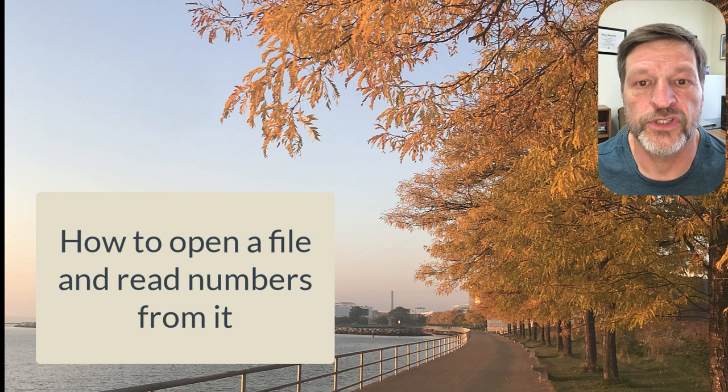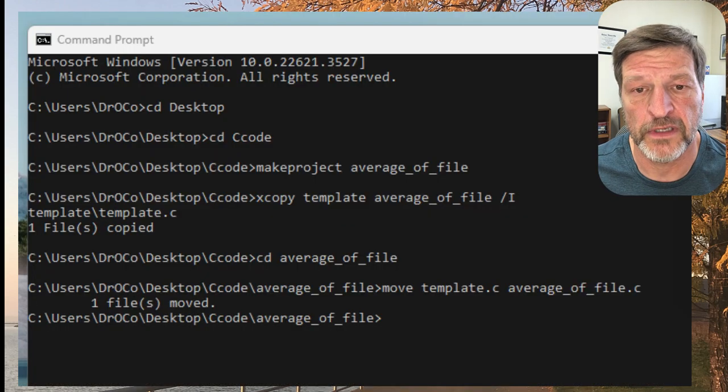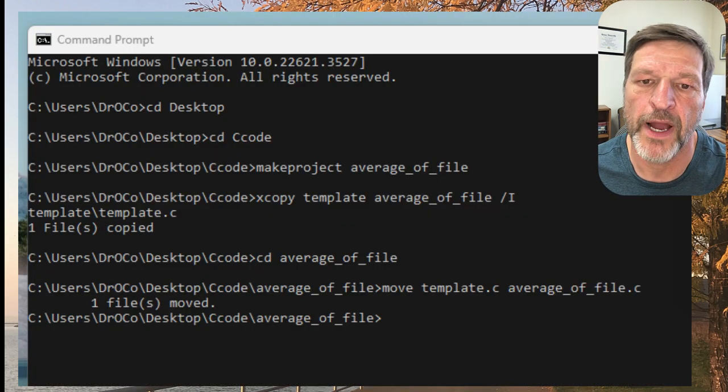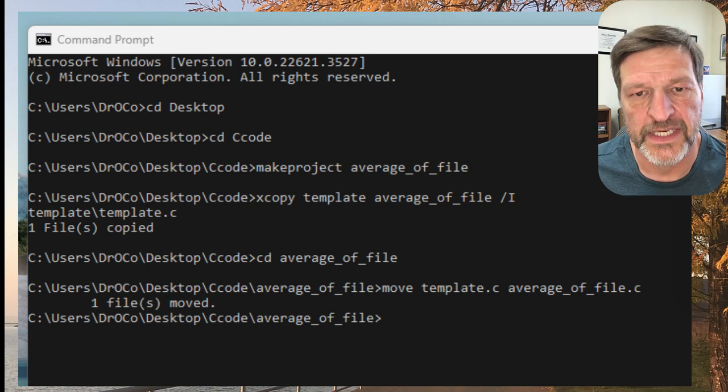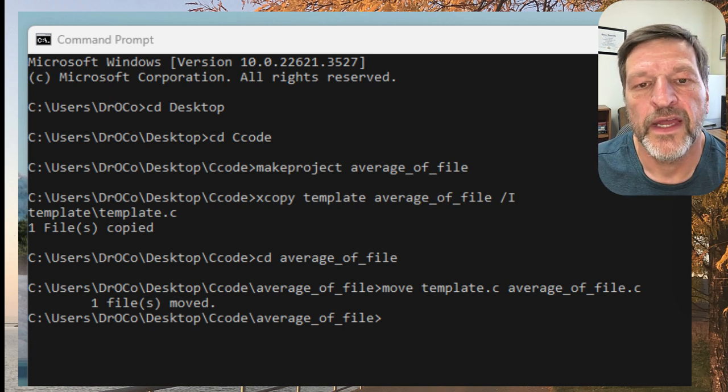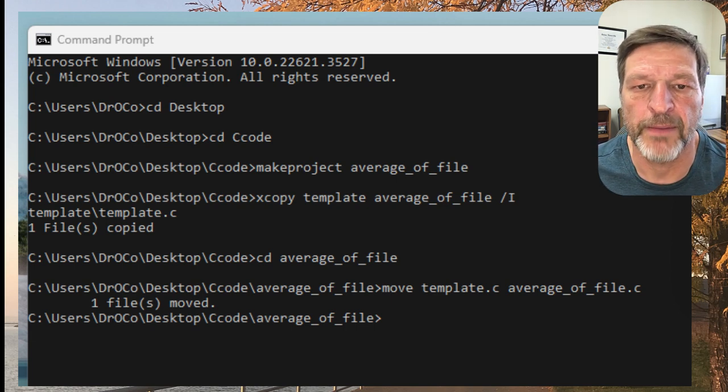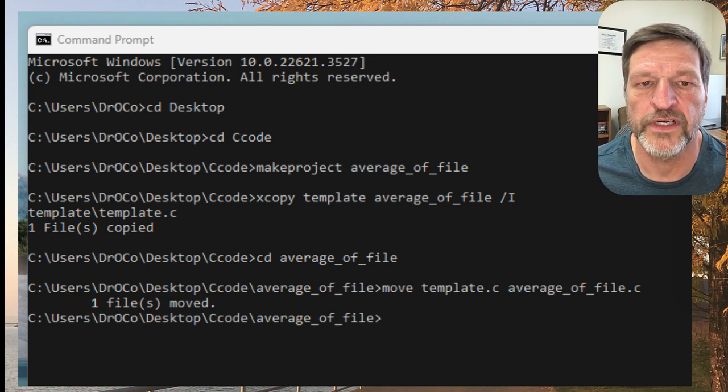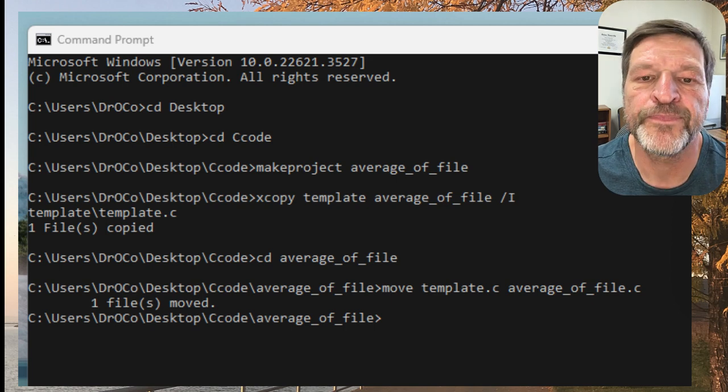As always, we're going to start by going down to the search bar, type out CMD, up will come the command prompt, you click on that, and then cd desktop, cd C code. And then we're going to use our batch file, make project space average_of_file. That's going to be the program that we're going to write today.